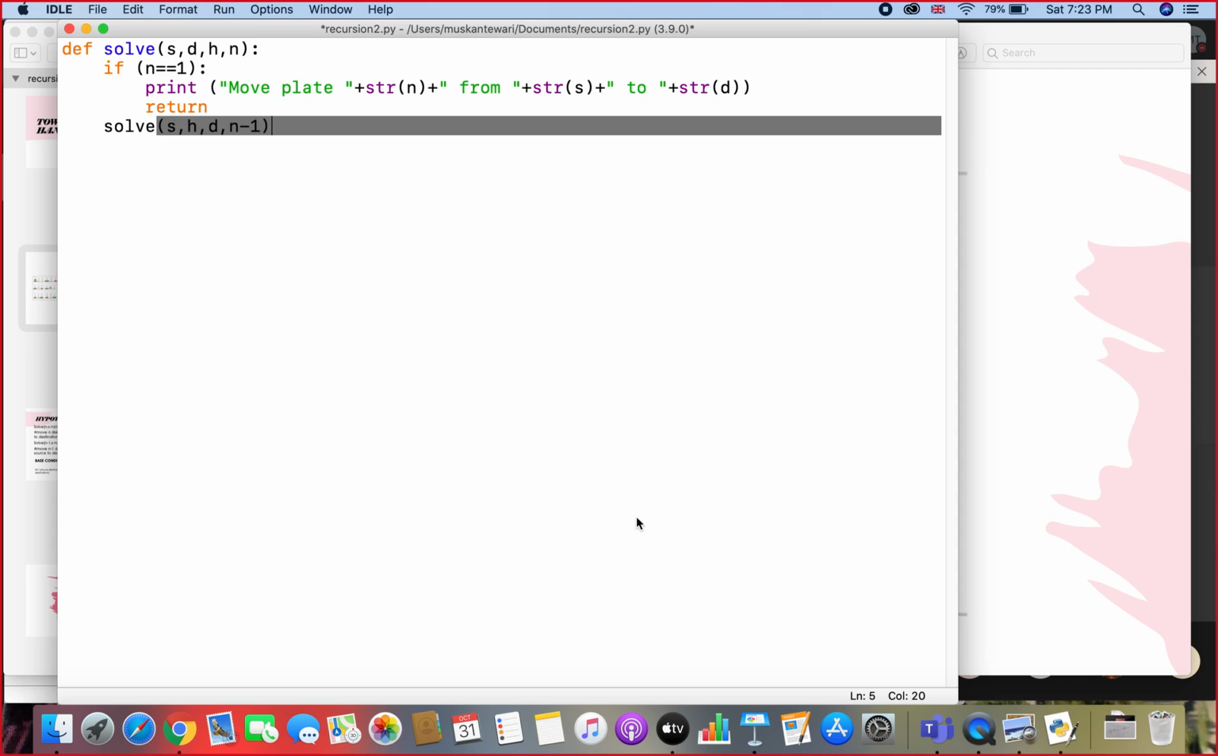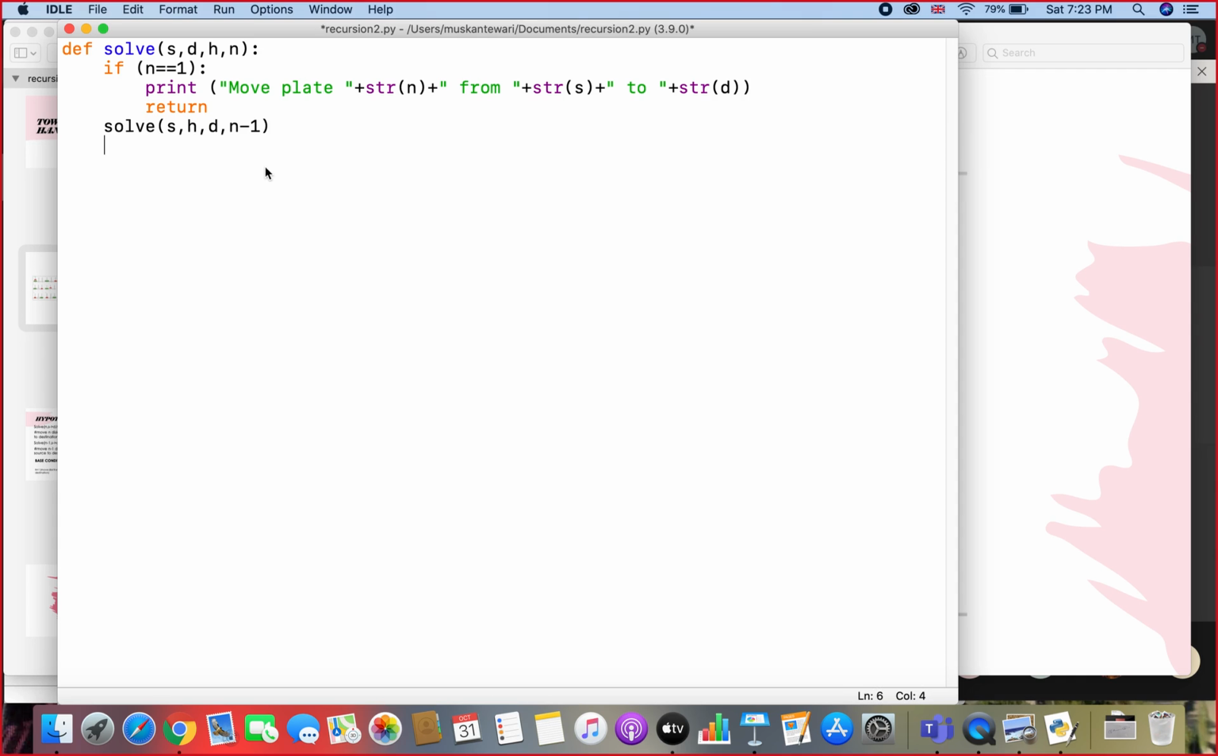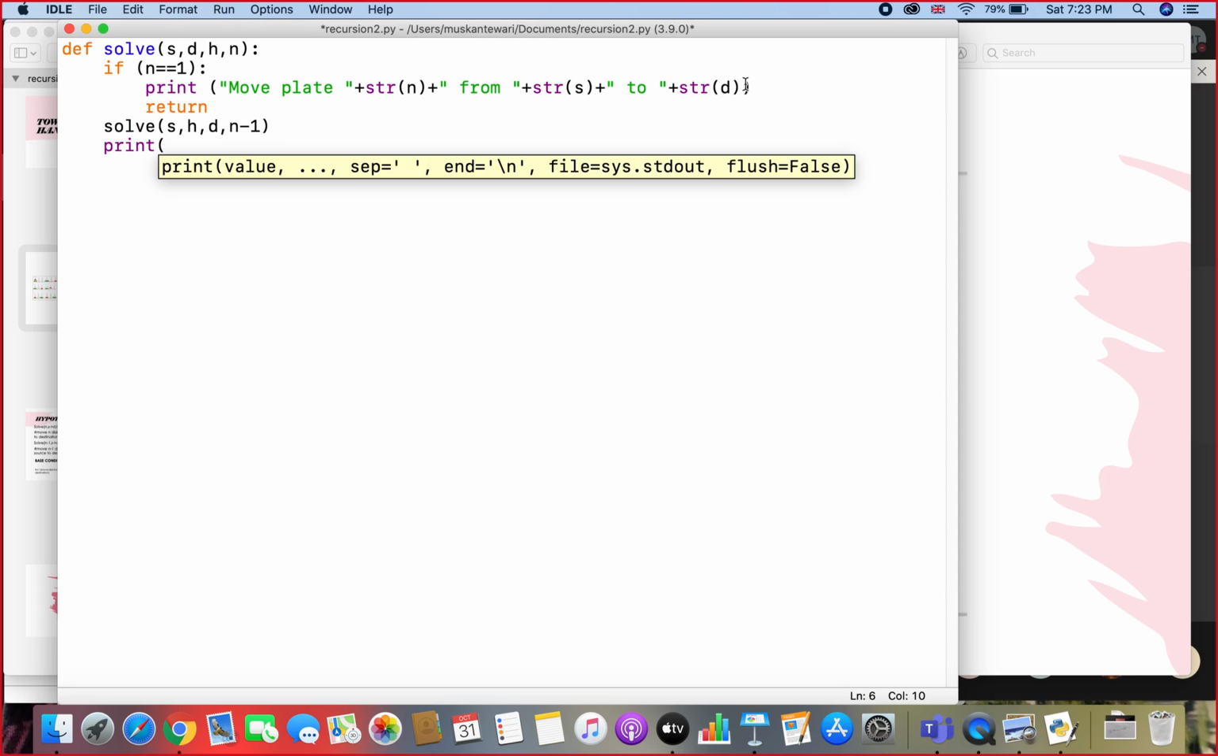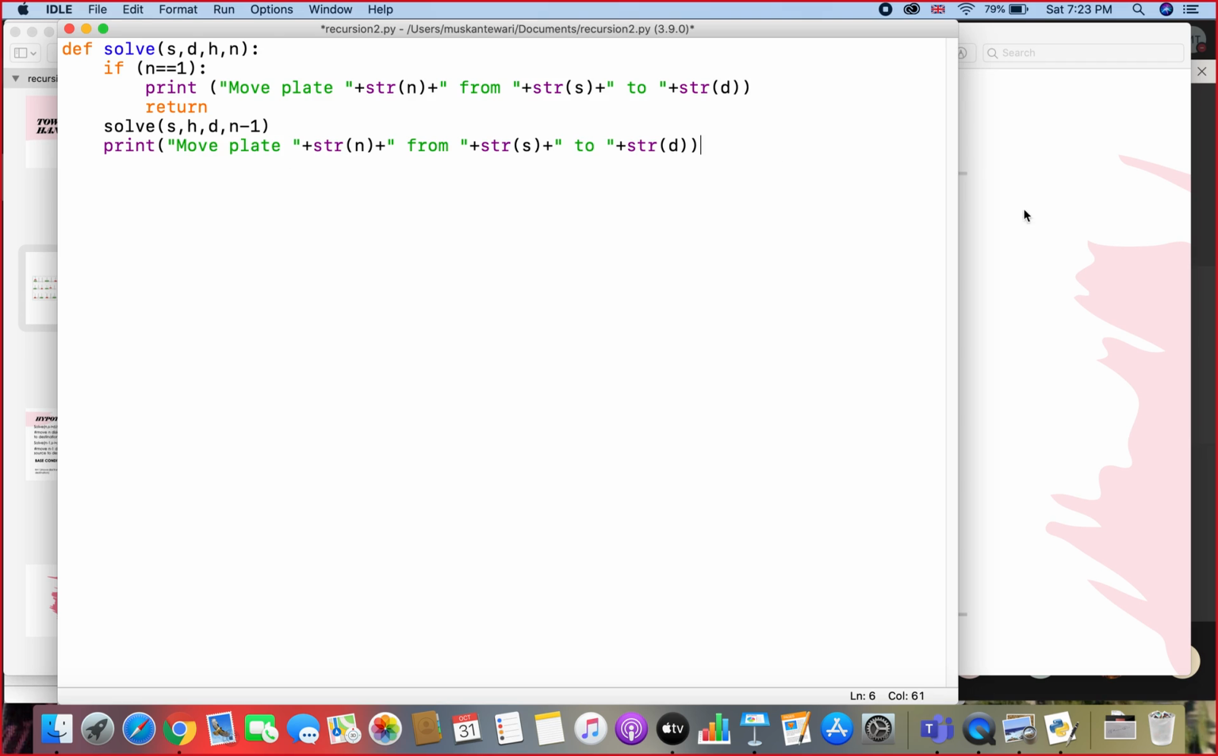And right now you have n minus 1 disks. So with this line of code, you have successfully been able to move n minus 1 disks from the source to the helper tower using the destination tower. And after you have done this, your last step is to move the last plate, that is move the nth plate from source to destination again. Okay, because that is what we did here.